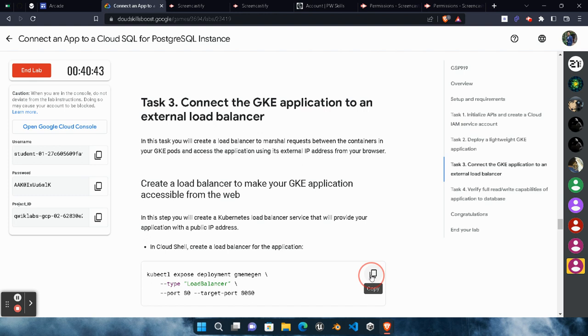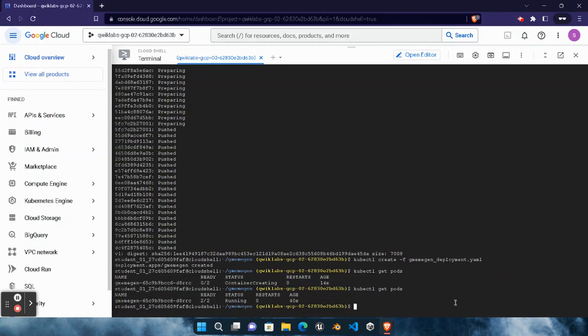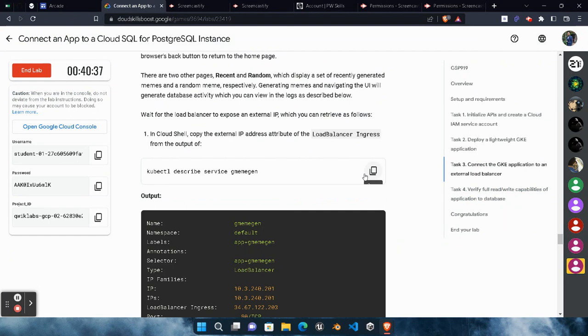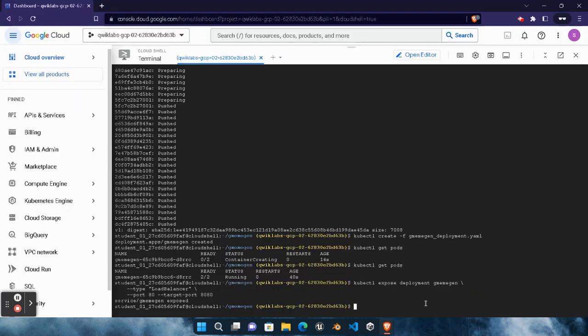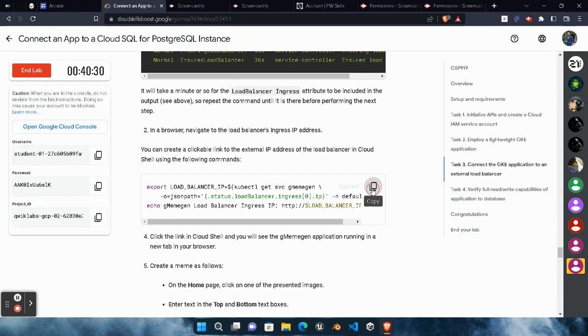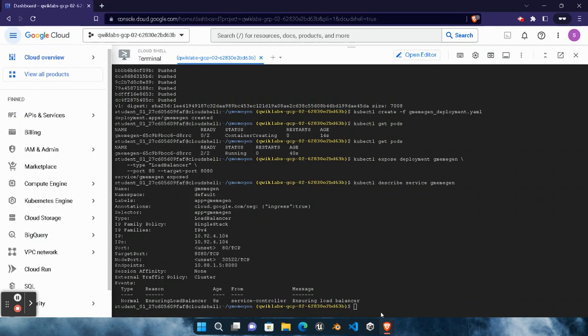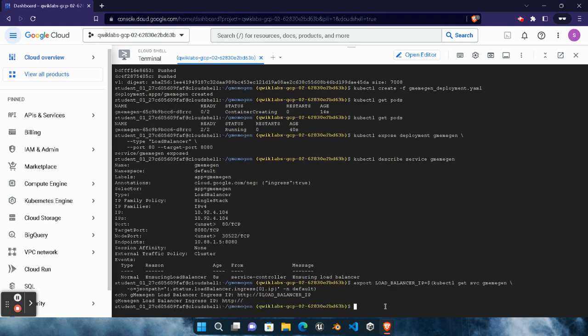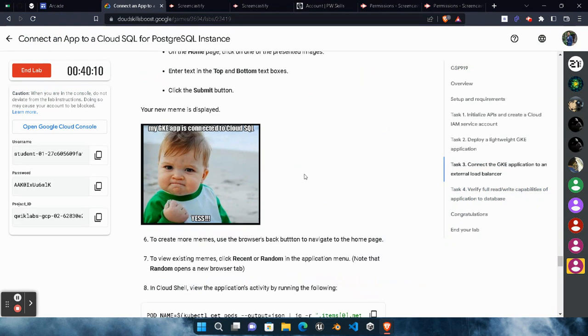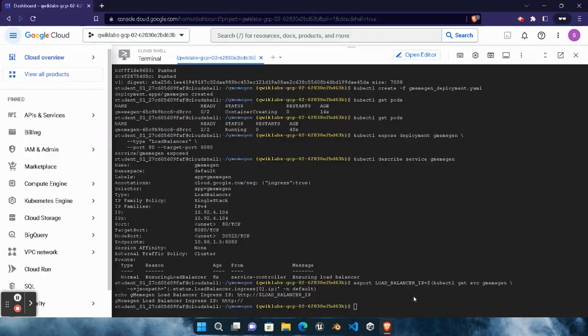In the third task, simply copy this first command, come back here, paste it, hit enter, and wait for it to run. Scroll down, copy this code, come back here, paste it, hit enter. Scroll down, copy this command, come back here, paste it, and hit enter. Be careful that the command that is running must be completed. After that only, paste the next command. Okay, so now copy this, scroll down, copy this command, come back here.